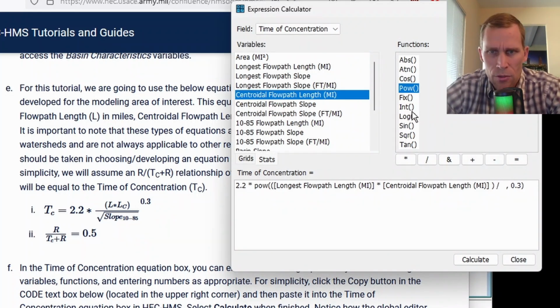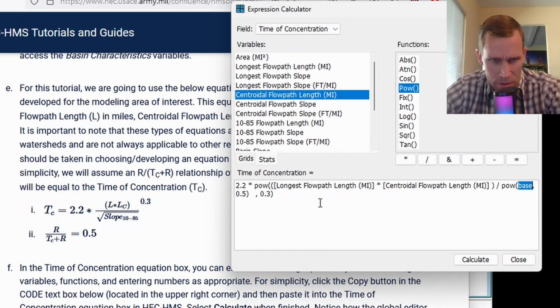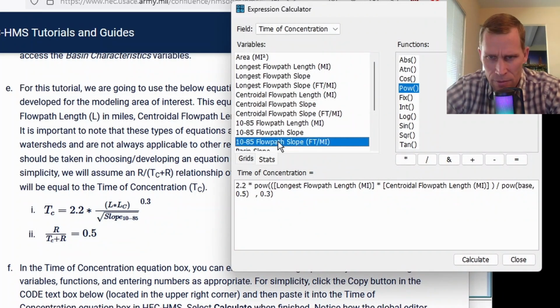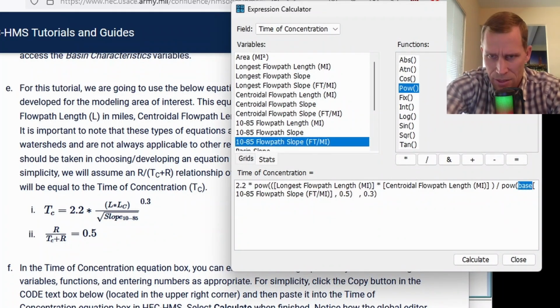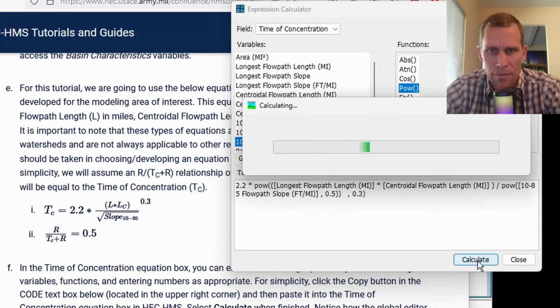then another power function for the square root. So I'm going to just double click on power again. Okay, now we have base comma the exponent. So I'm going to just go 0.5 for the square root. And then this base here is going to be the slope, 10-85 slope, and that's in feet per mile, is this one right here, I believe. So that pasted in, but I need to take out this word base because that's just a placeholder. Alrighty, I think I'm good. I think I need one more close parenthesis here though. And then let me click calculate and see what happens.